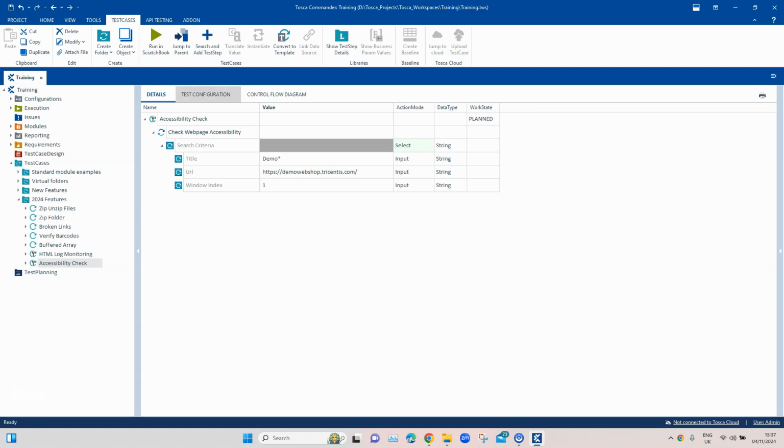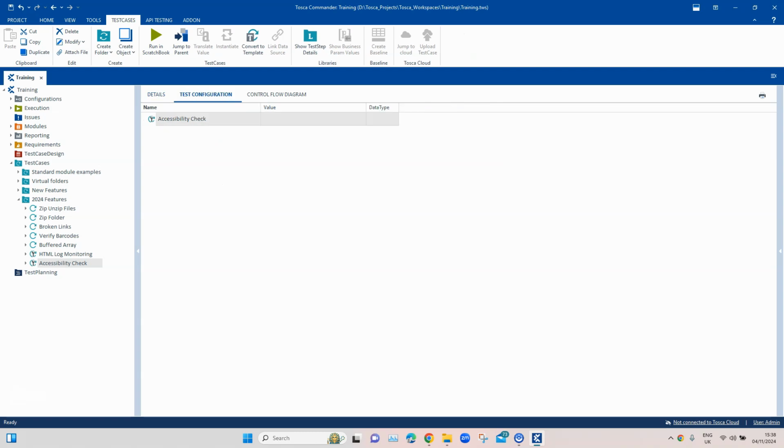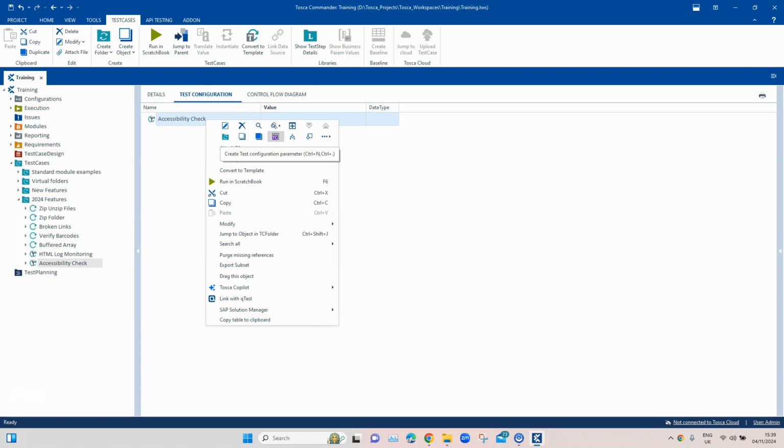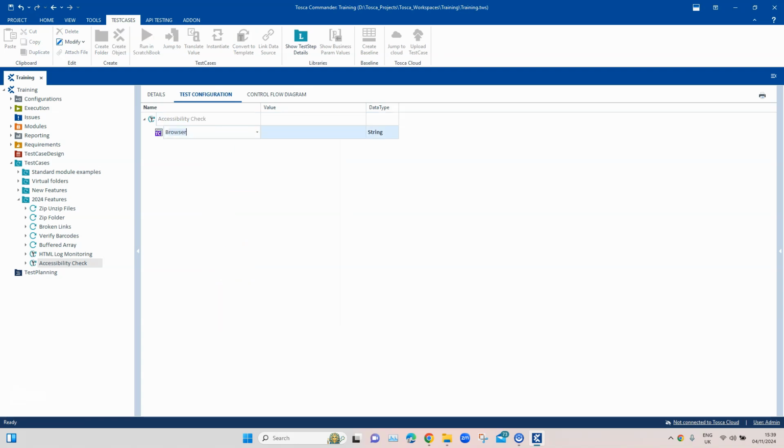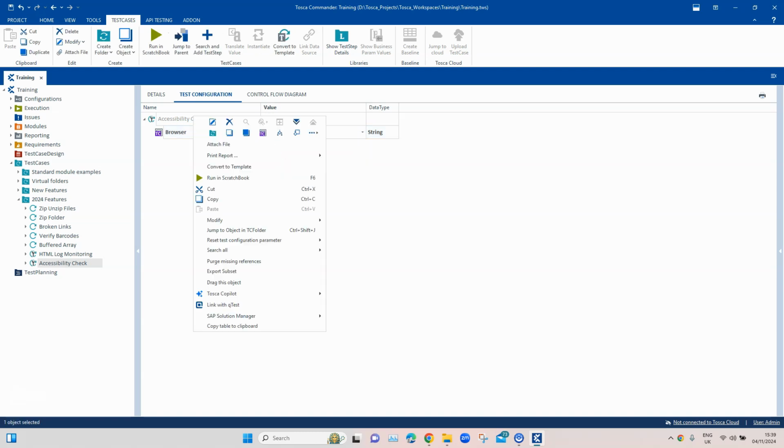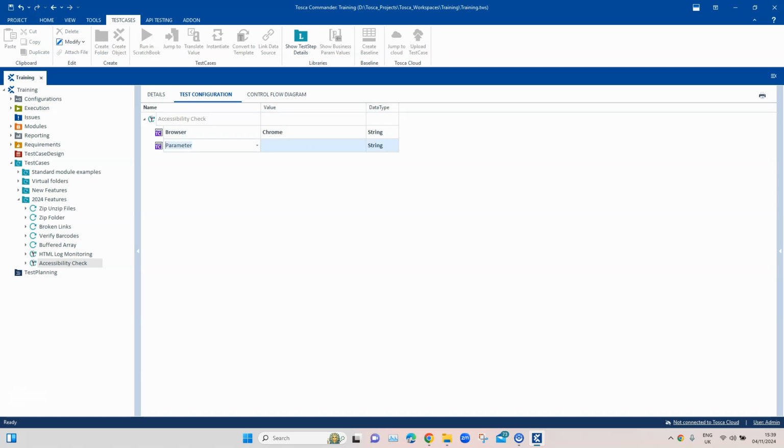Now, the important thing to note here is we need some test configuration parameters. We need a test configuration parameter for browser, so let's go ahead and add that here, and we'll choose Chrome as the value. We also need another test configuration parameter, which is known as run accessibility analysis. This has different values. One of the values is disabled. If you choose disabled here, then even if you run this particular test case, it will not do the accessibility checks, right?